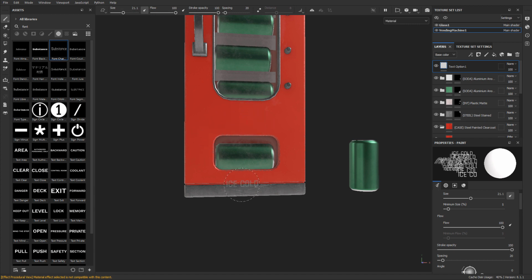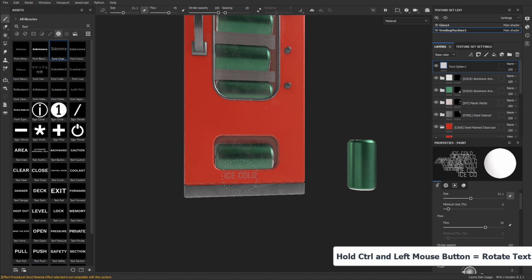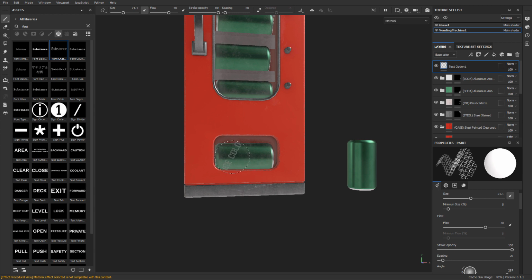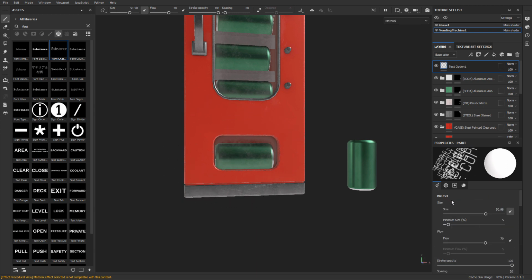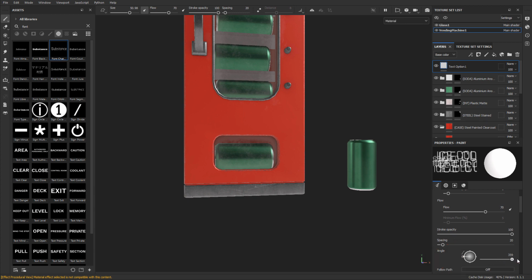The shortcut keys for changing this on the fly inside the viewport: Control and left click, hold and drag while moving the mouse up and down, this will rotate the text. And if you hold Control and right mouse click and drag left and right, this will increase the size. You can also come onto your right hand side in the properties. There's going to be an angle for you to adjust here. So you can use the slider to rotate as well. So if you need a specific rotation angle, so you need to be completely straight, just drag the slider and change the angle.